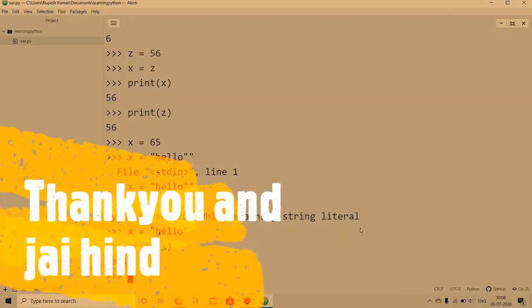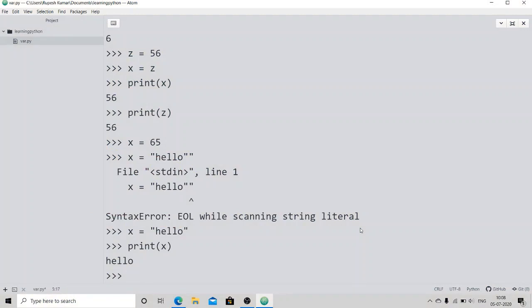Now there are some rules for naming variables, which we will discuss in a separate video, because that is very important. So this is all about variables.